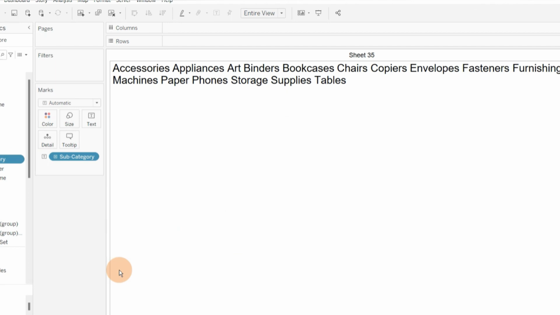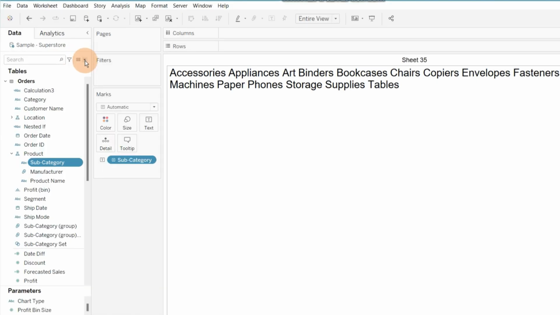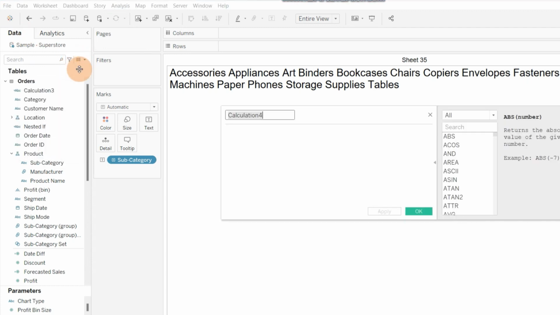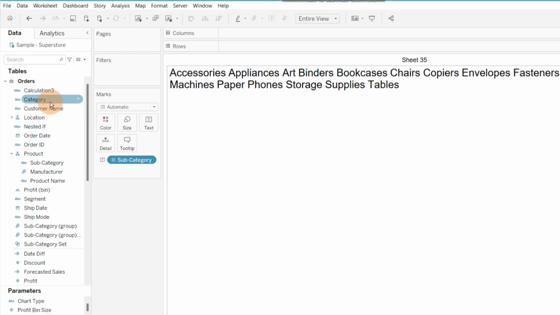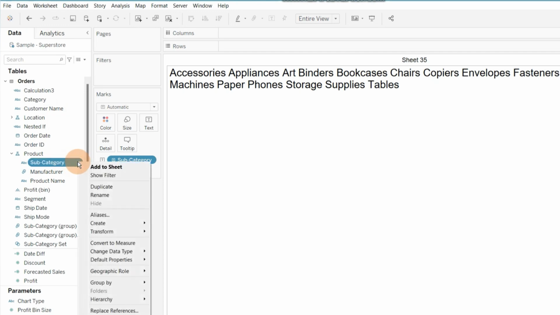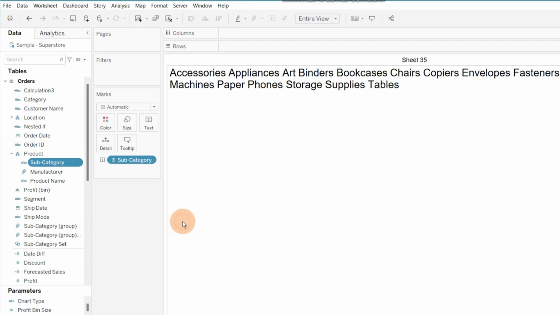Let's see. First, to create a calculated field, we get an option to create a calculated field from multiple places. The first place is the drop down menu in the data pane. Here we will get the option to create a calculated field, and the calculation dialog box will open. The second option is from the field itself. Whichever field we want to create a calculated field for, go to the drop down for that field and then go to Create and Calculated Field.